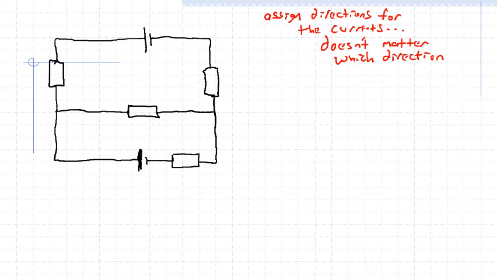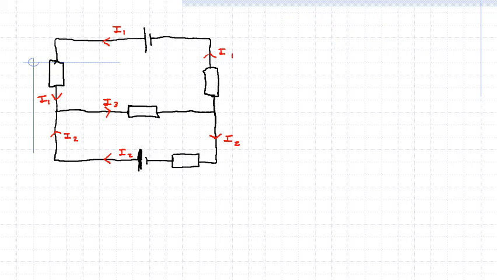And so we're going to assign directions of the currents. We don't know at this point which direction it should be. We're just going to assign them. So we'll say the top one, the current's coming around like this. In the middle, the current's coming around like this, and then the bottom, the current's going like this. Now, the only requirement with this is that it makes sense based on the loop rules.